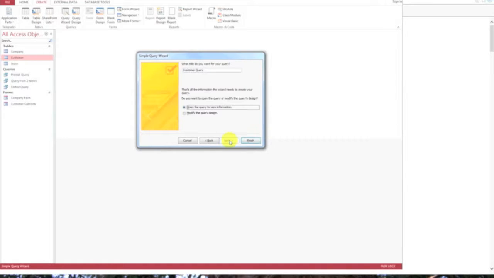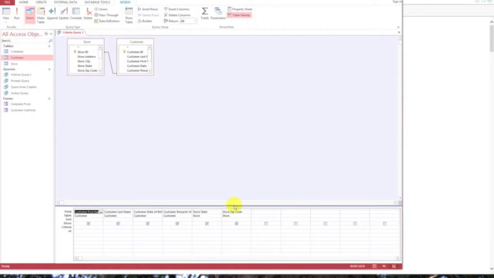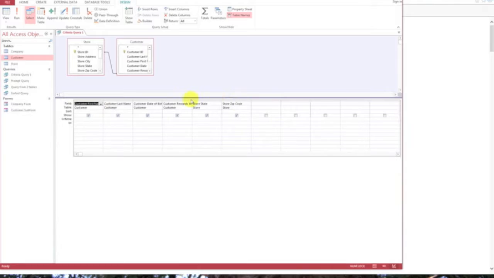Click Finish, and once again I'm going to pull this up so you can see it better. Once again, the very first row has got the fields that I chose. The second row contains the tables that they come from. And what we are interested in most is the criteria row. So as I said, I want to display all those customers and of course some store information in which their last name begins with the letter S. Whoops, make that an M.